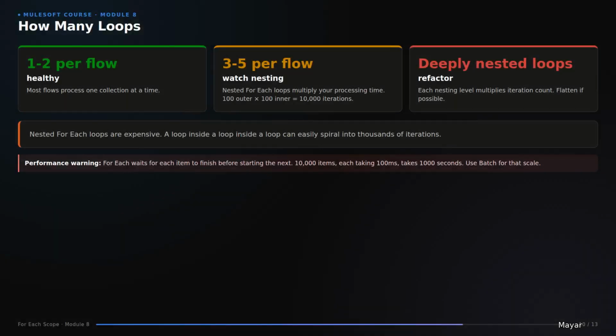How many for each scopes per flow? Usually 1 or 2. If you find yourself with 3 nested for each loops, stop. Each nesting level multiplies your iteration count. 100 outer items times 100 inner items equals 10,000 iterations. That quickly becomes slow. Flatten if possible. Use a single for each with more complex logic inside, or restructure your data so you only loop once.